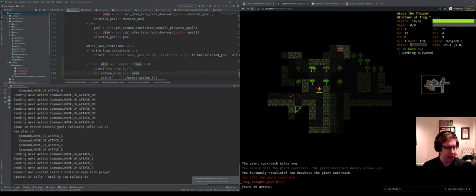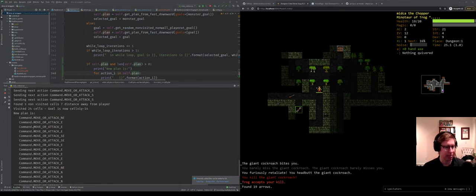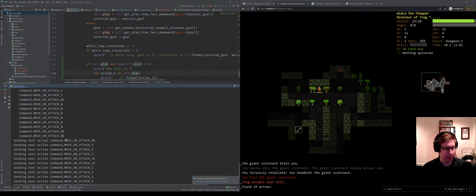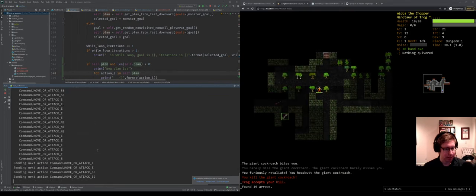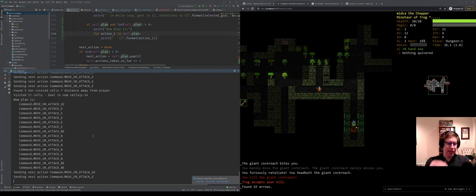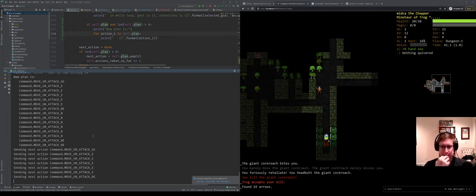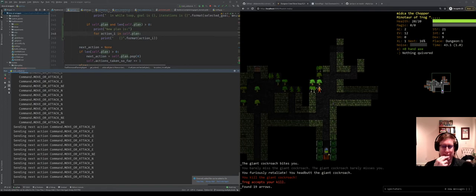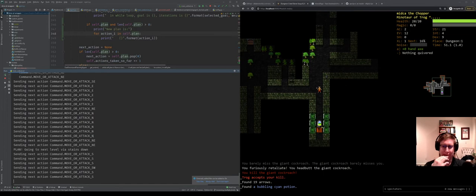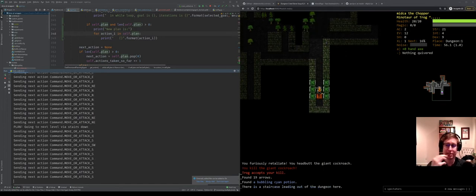Cool. Okay. Sending next action. And so this is the plan. It's generating some fairly long plans here, as we can see. Northeast, east, east, east, southeast, etc. Let's see what's happening here. I think if it tries to fight something and gets off somehow, it'll just keep executing the rest of the plan. Okay, so it's going to go downstairs now.